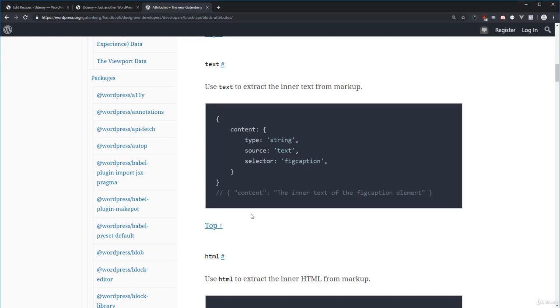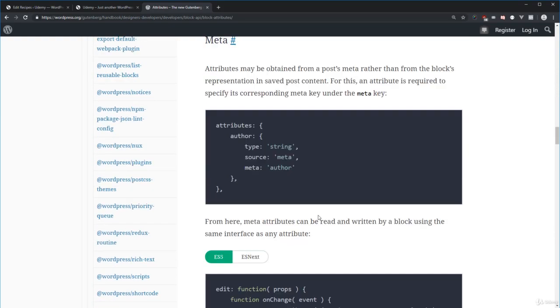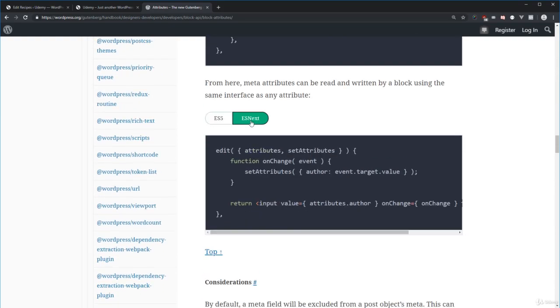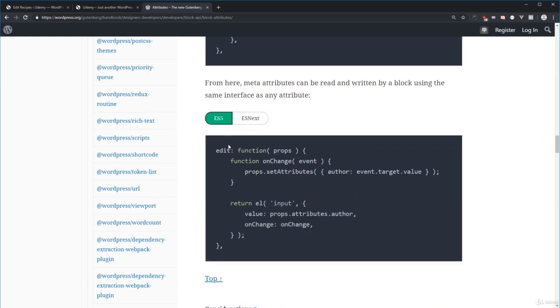Before we move ahead with this, I want you to take note of one thing. If you scroll down long enough, you'll see that WordPress provides examples in ES5 and ESNext. It's completely possible to write this stuff without Webpack and Babel. We will take a look at how to do these kinds of things without Webpack, but that will be in a future lecture. Let's go back to our script.